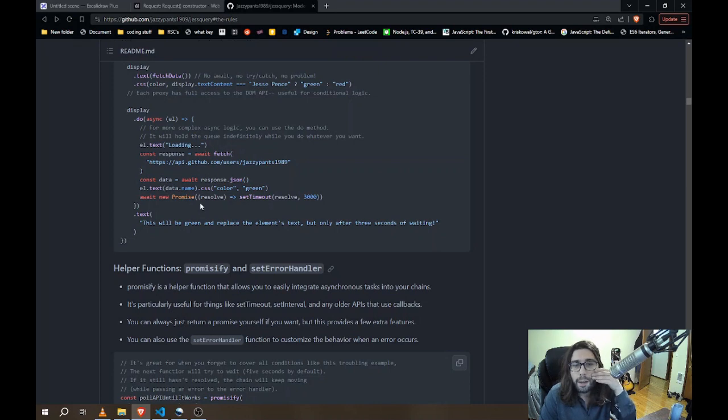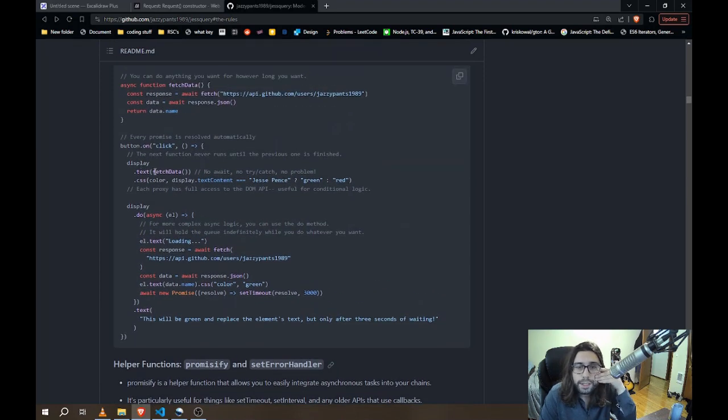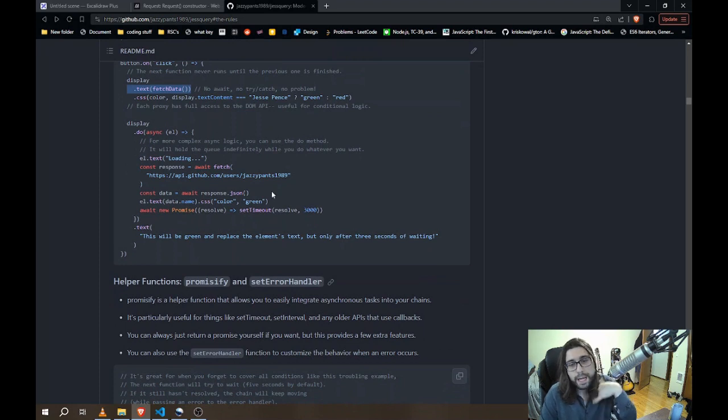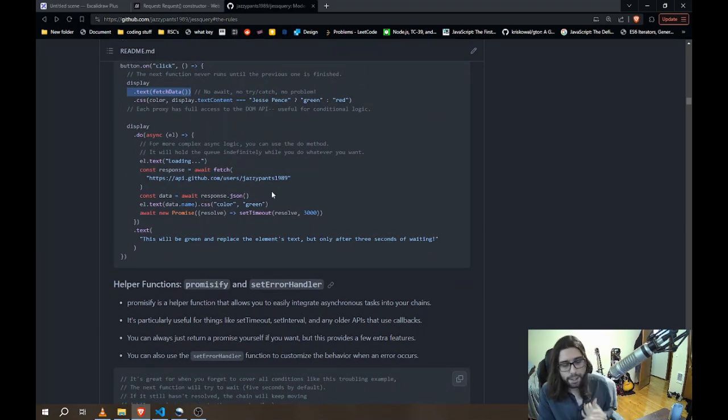So one thing we can do up here, you can see this fetch data gets handed into the text method with no await, no try catch, no problem. You can just pass these promises in. So what I can do to give you a helper method with this is give you promisify, which you can just use to make your own promises.